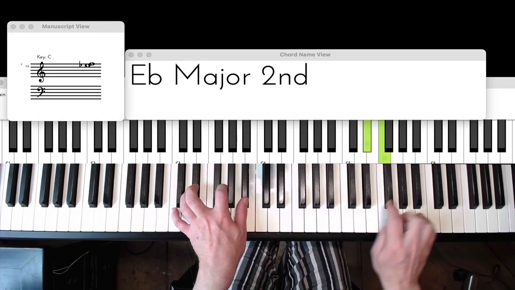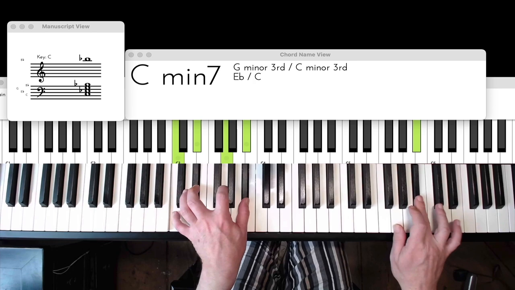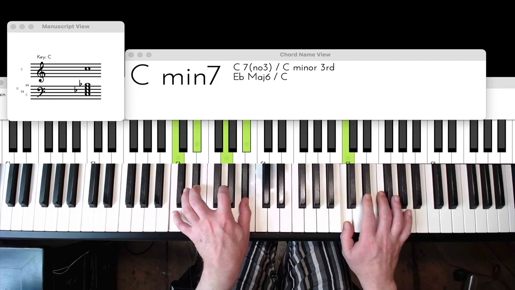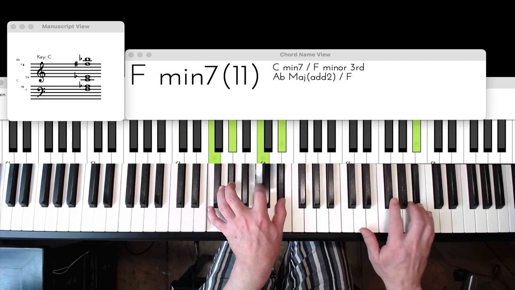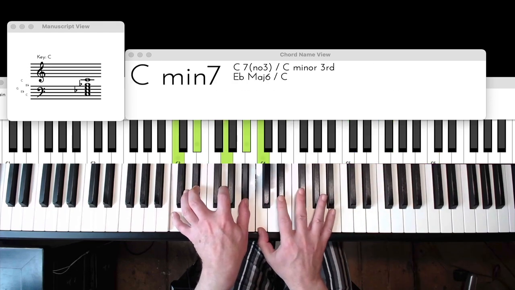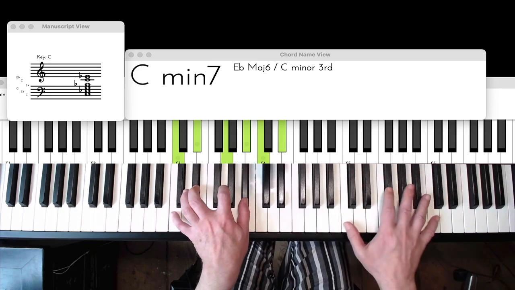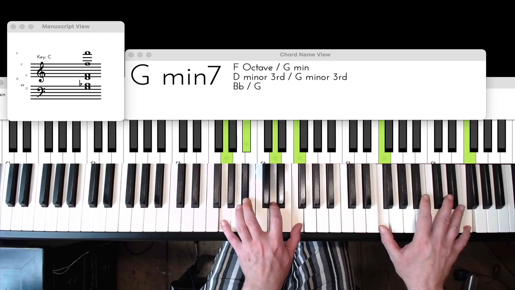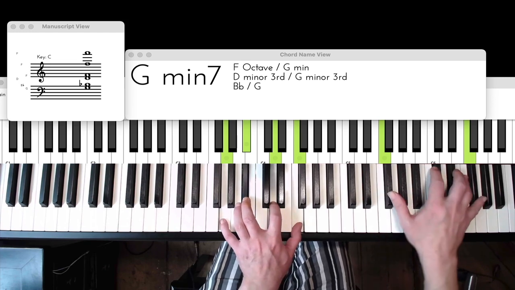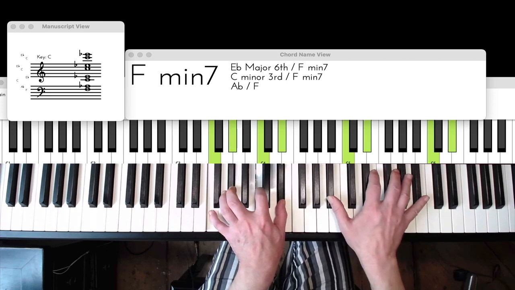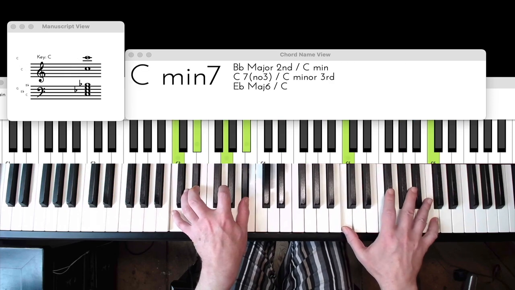Example. Subdominant and minor. Back to minor. Dominant in minor is the G minor 7 chord. Minor, F minor 7. So all chords are minor. That's the easiest to remember.